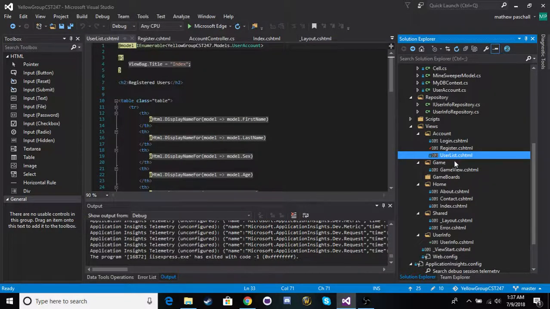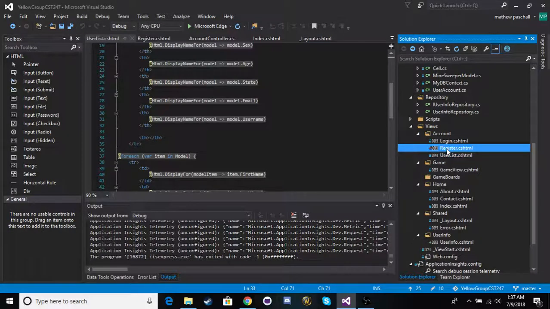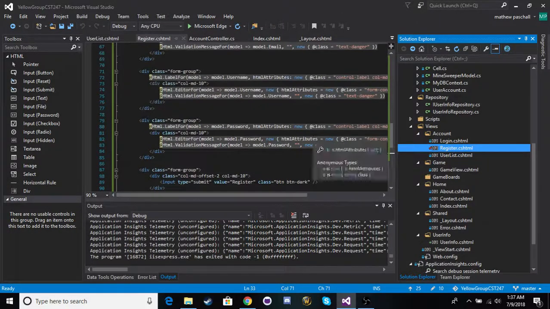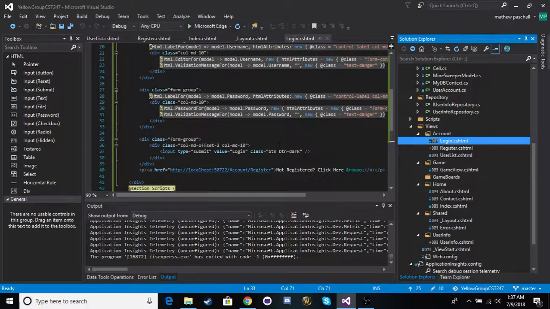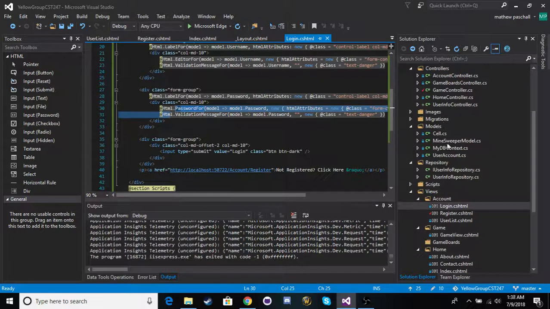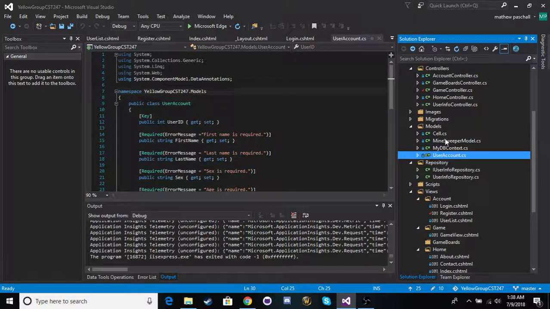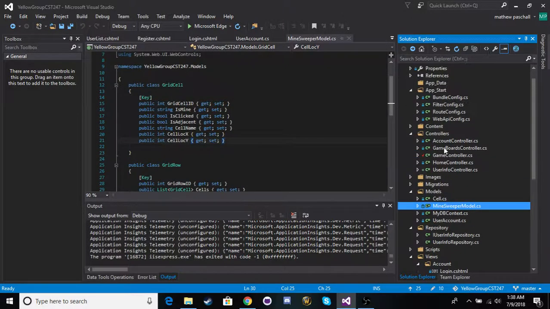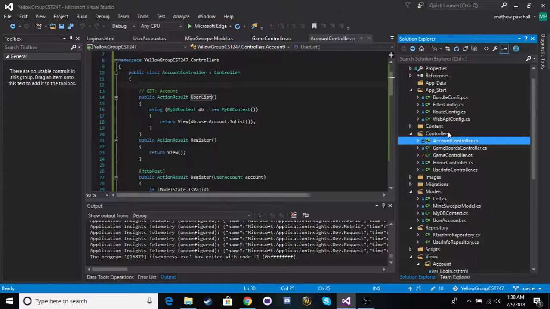We have our default view, of course. We have a user list to show all the users in the database. Of course, we hide the passwords. A registration page, a login page with password being hidden. We also have our models for all of our user accounts, our Minesweeper. We also have our controllers to help with our game, as well as for our accounts.